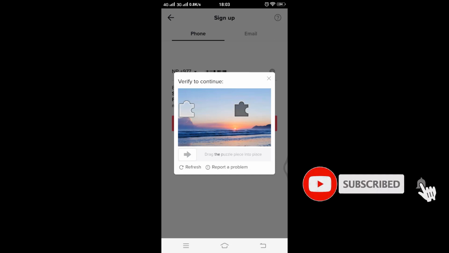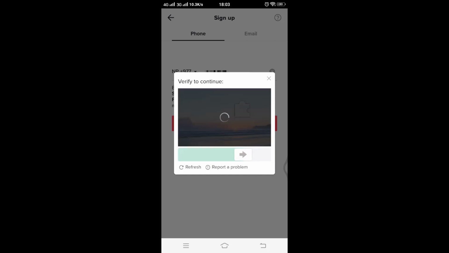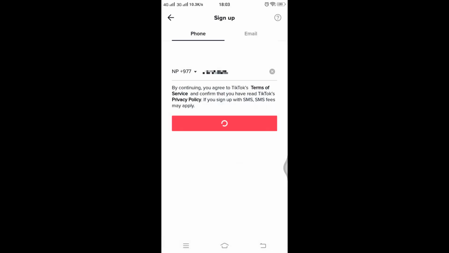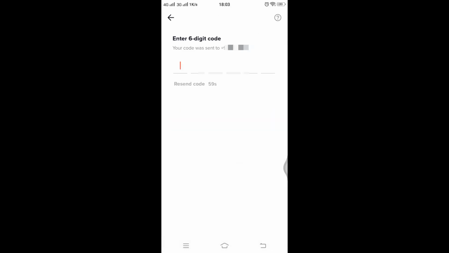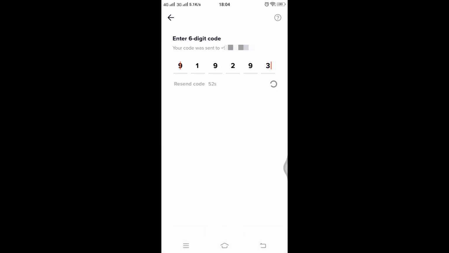Now you can do this verification thing. Now drag it to the puzzle. Okay, the verification is completed. So now you can check your phone and type down the verification code that was sent to that phone number.